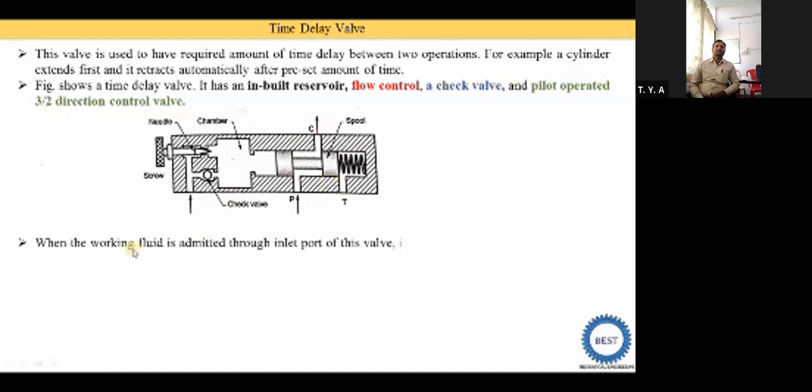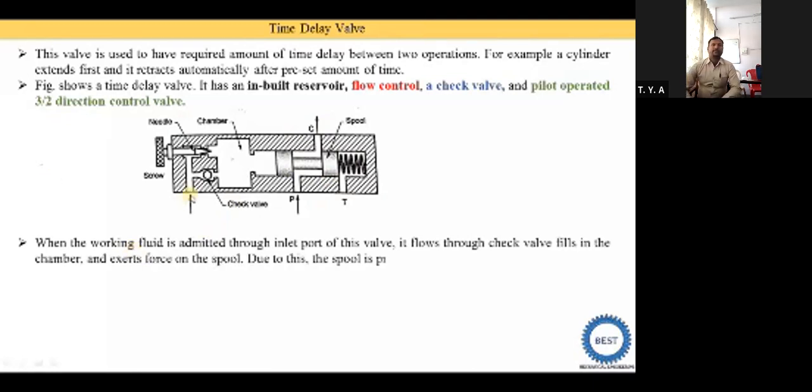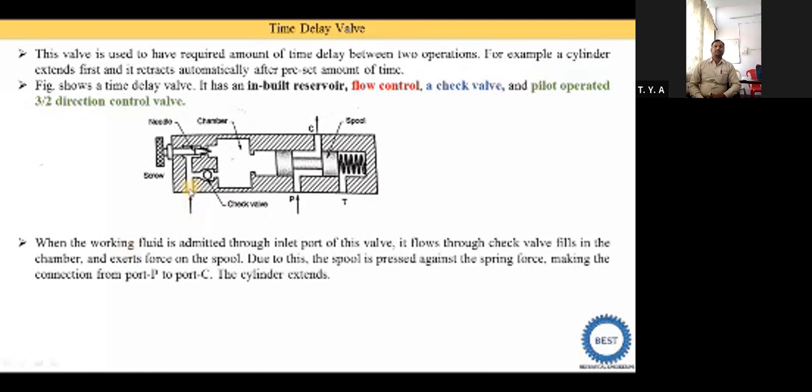When working fluid is admitted through the inlet port of the valve, so here you see this is the inlet port of the valve. So working fluid is admitted through these inlet ports. Then after it flows, the oil has two options: either go through this flow control valve or directly enter through the check valve.